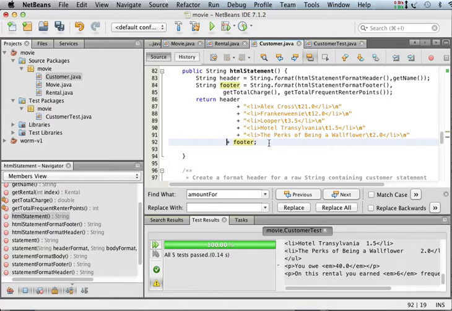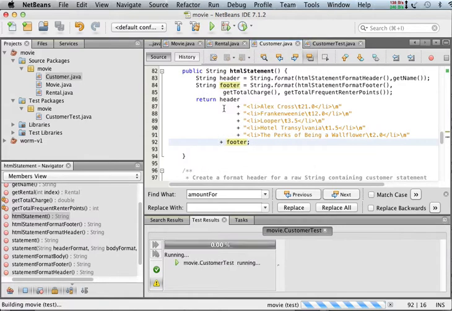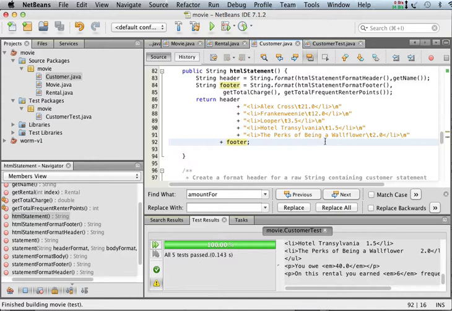Indent that so it's separate from the body a little bit. And let's see if that works. Yeah, we're still good. So now the last thing we need to take care of is the body.